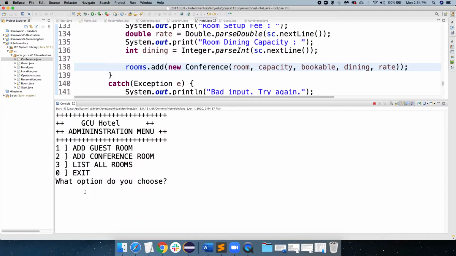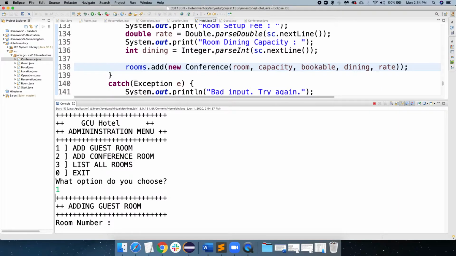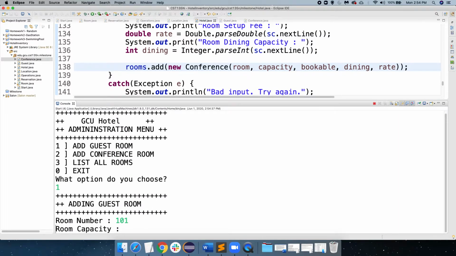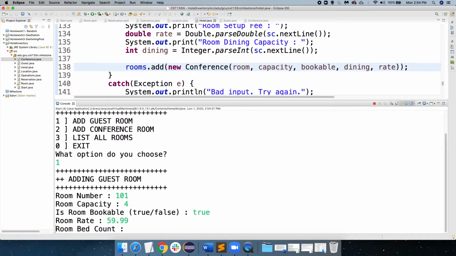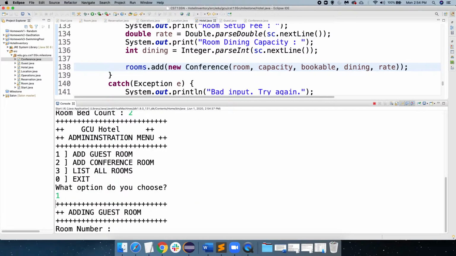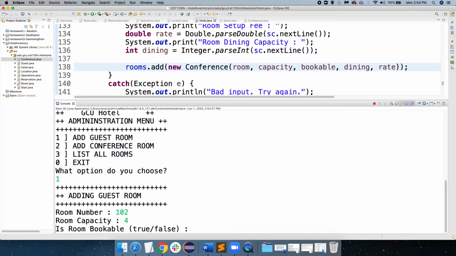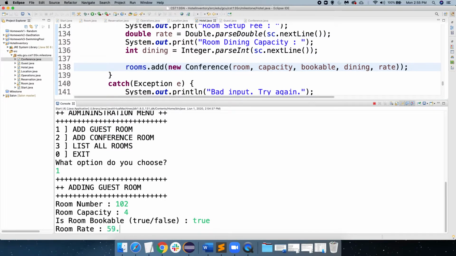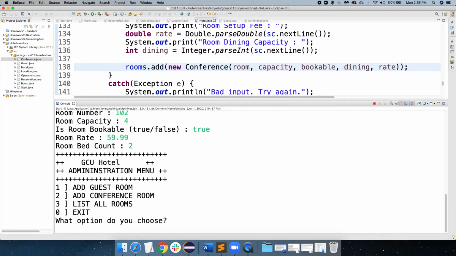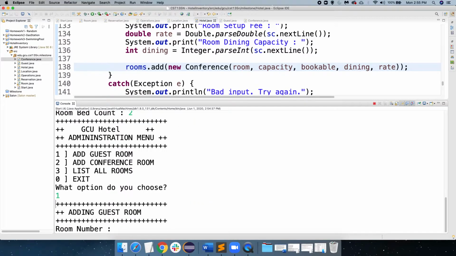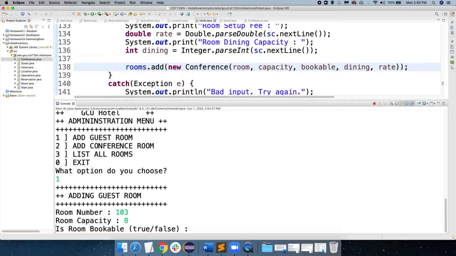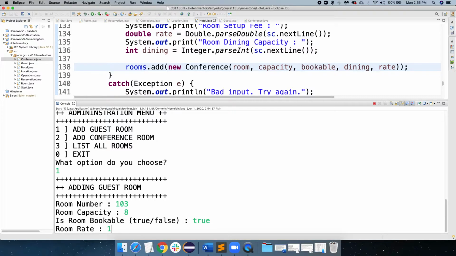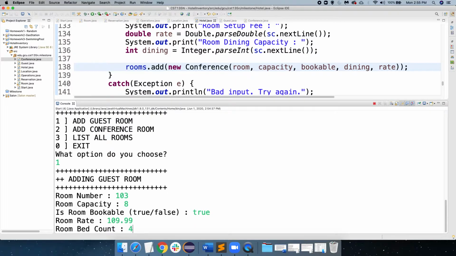We're going to add a room for guest. So let's go ahead and do room number 101, room capacity 4, bookable true, room rate $59.99, bed count 2. Let's go ahead and add another guest room 102, room capacity is 4, bookable true, room rate $59.99, bed count 2. Let's make one more guest room. That's going to be room 103. This one's going to have room capacity of 8. It's going to be true. Room rate is $109.99. Bed count is 4. It's a big suite.